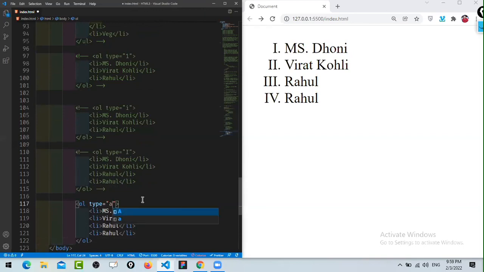I'm writing simply a small a. So see how it is appearing: A, B, C, D. Now you might ask, what if I'm going to write F or G like this? Automatically it is going to take the number format. Don't use this one. Okay. So if you want alphabet format, you have to use a small case alphabet.